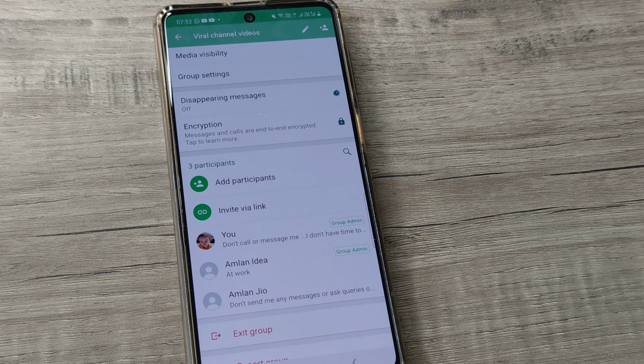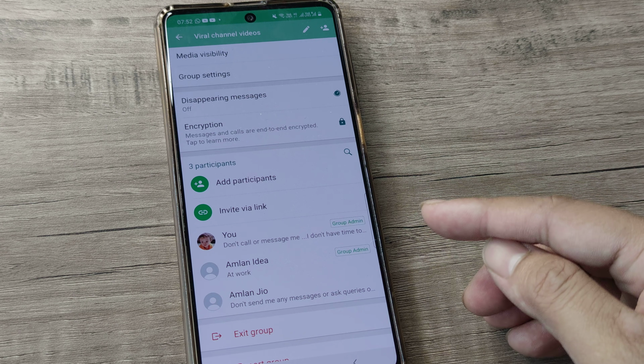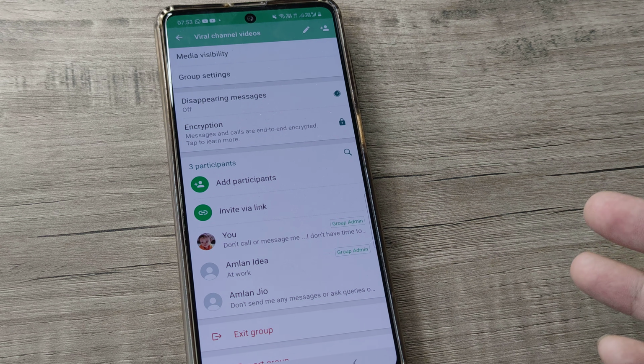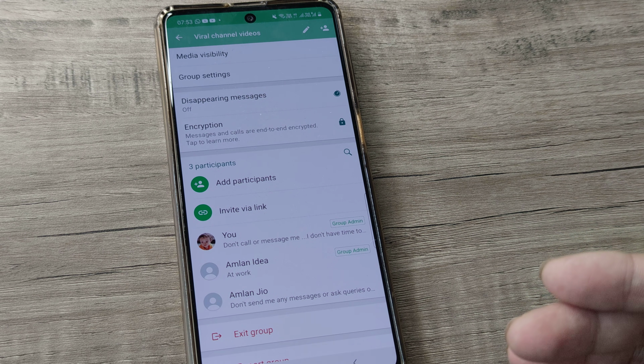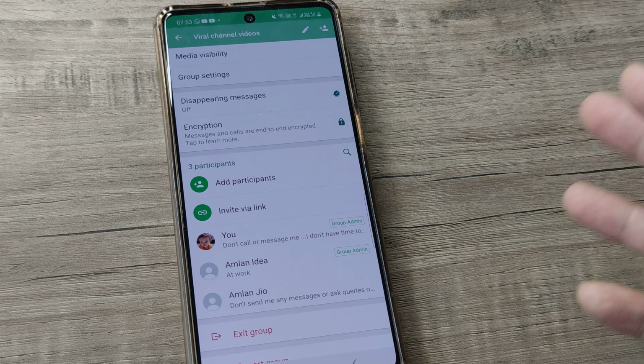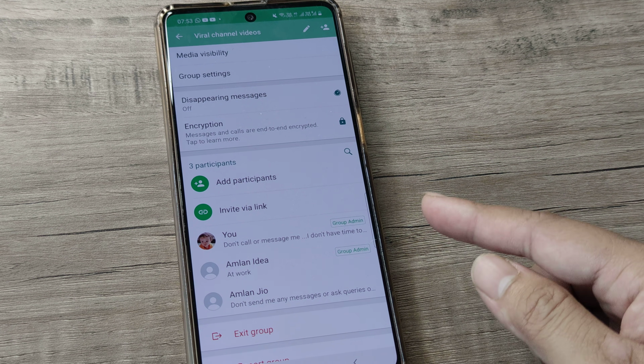Now this participant can equally, like myself, add different participants and have different admin privileges. Admin privileges can be like adding group members, removing them, and maybe setting certain settings. So all of the things that are available to the group owner are now also available to the different participant.